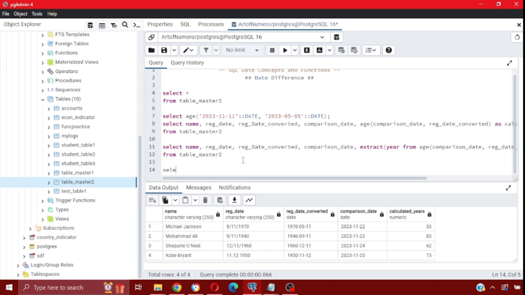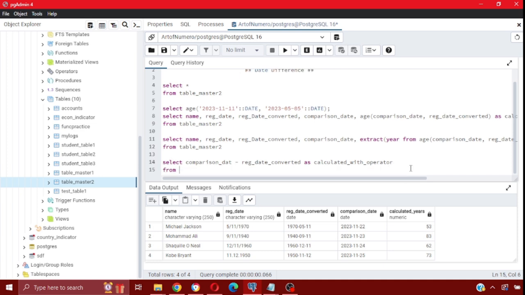So with the subtraction operator, it's going to be a select and then comparison date, right? The end date, and then put the subtraction operator, which is the minus sign, right? And then rec date converted, right? And then lastly, let's just give it an alias, maybe this time call it calculated with operator, right? And then lastly, let's just call in the table name that we need to perform this on and run it.